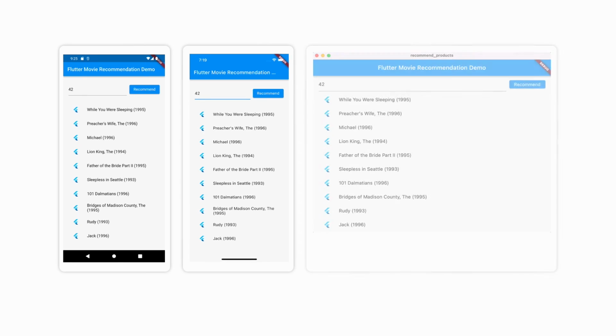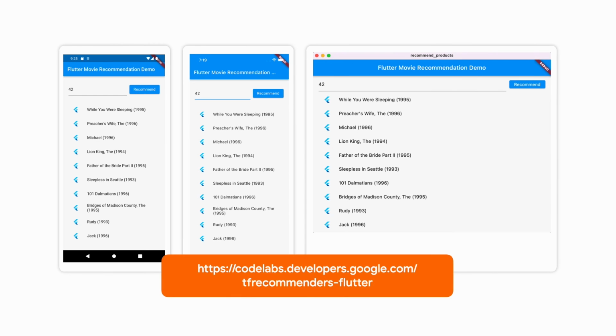One last thing before we wrap. We have recently released a new codelab that shows you how to build a full-stack recommendation system. It includes training a retrieval model and a ranking model, standing up an endpoint with TensorFlow serving, and calling the recommendation backend from a cross-platform Flutter app. Please visit the link to learn more.